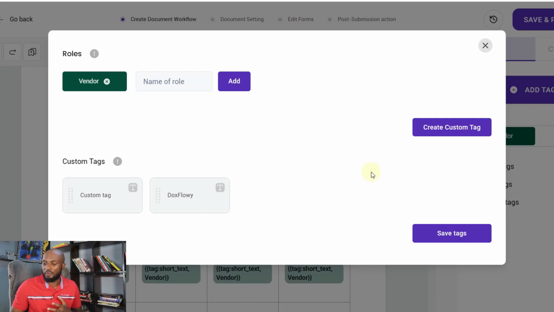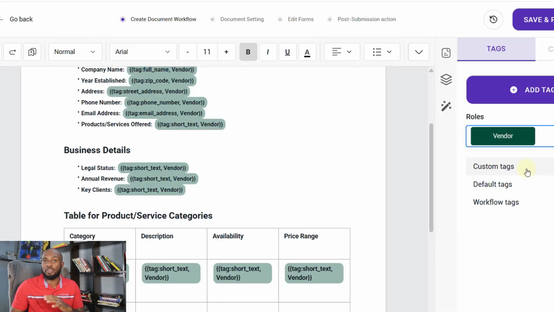So the first thing you want to do in any kind of form you want to automate is indicate the roles. That is, who is filling this out. That'll determine who needs to supply data to what. Since it's an onboarding vendor form, it's very simple. All you need is the vendor. So the vendor is a role here, and you have custom tags, default tags, and what's known as workflow tags.